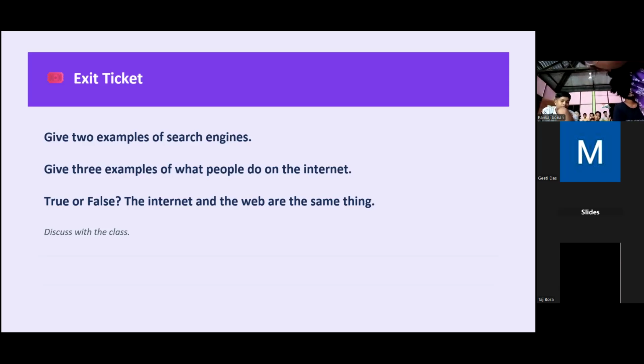Taj, they're ready? Okay. So can somebody give two examples of search engines? Taj, can you hear me? Yes. Two examples of search engines are Google and DuckDuckGo. Yep, that's correct. Good job.